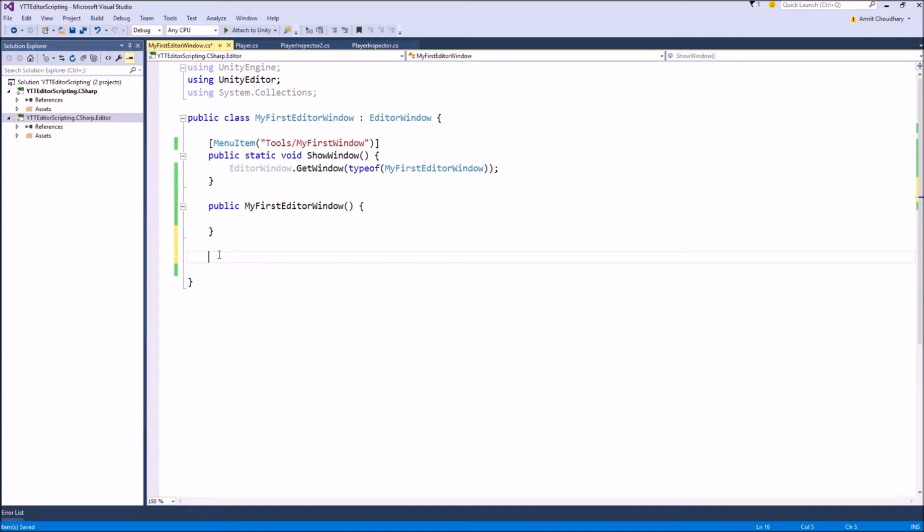And to draw anything in our editor window, we will use the function void on GUI. This is same as using on inspector GUI for our custom inspectors. So anything that we want to be drawn inside our editor window will go inside the on GUI function, and the constructor is used only for initialization stuff.